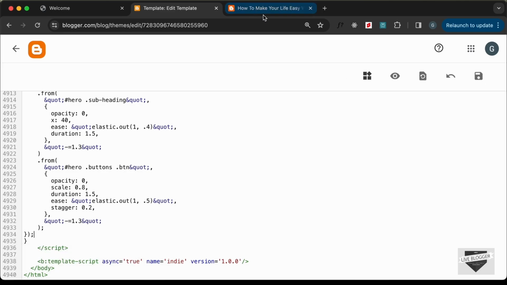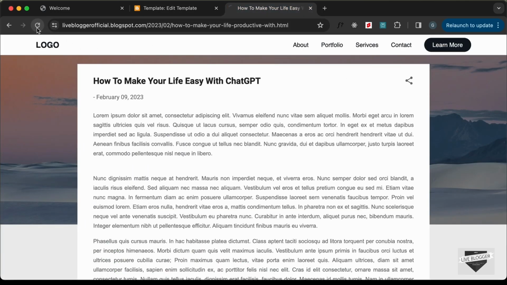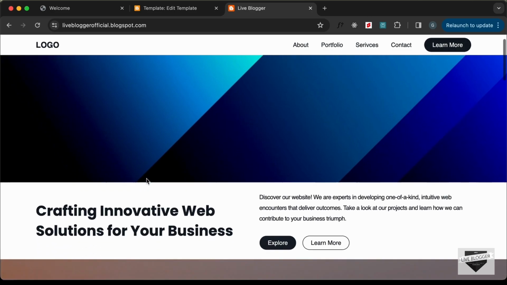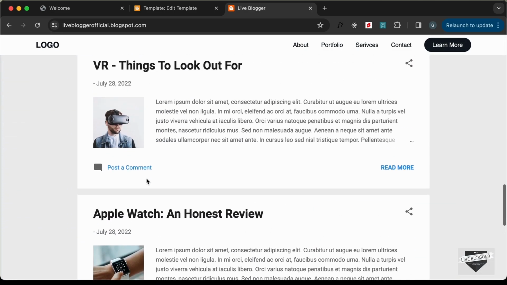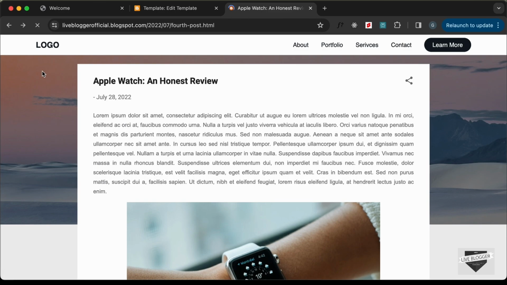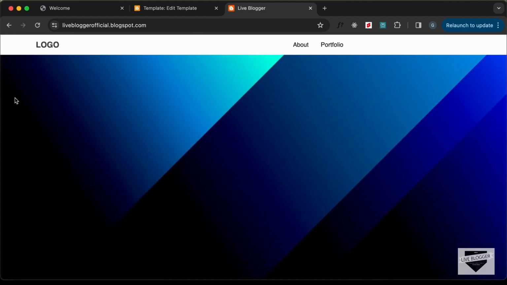and let's go back to our website, and let's reload this page. And now we can see we don't have any animation for this nav. Let's go to the home page, and here we have the animation. So everything is working alright. Let's open one of these posts once again, and here we don't have any animations. Alright, so that's basically how you can add this custom animated hero section to your Blogger website.